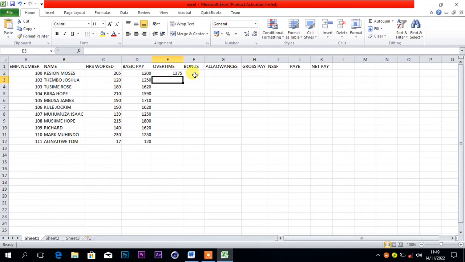So you will see that answer coming there. We can again calculate the second one. It is still the equal sign. We open the bracket. We say hours worked, which is C3, minus 150. Then you close the bracket. Then we say times 25, then you press enter, so we'll get that answer. This one is having a minus, that means this one worked for less than 150 hours.